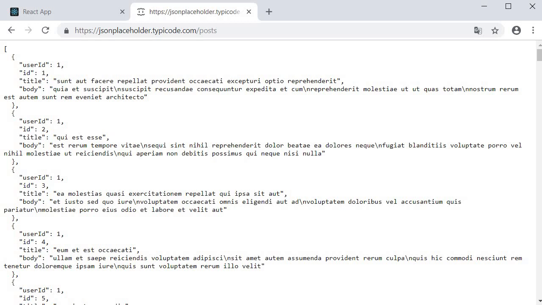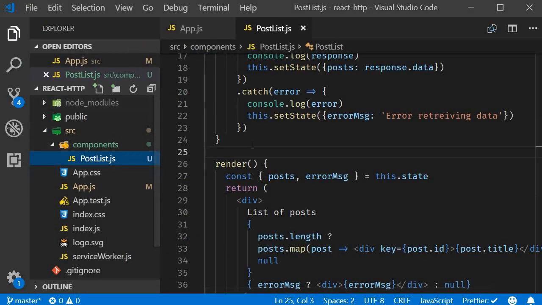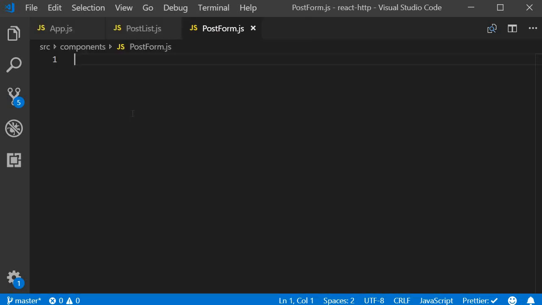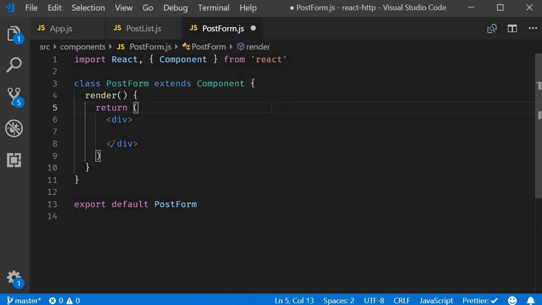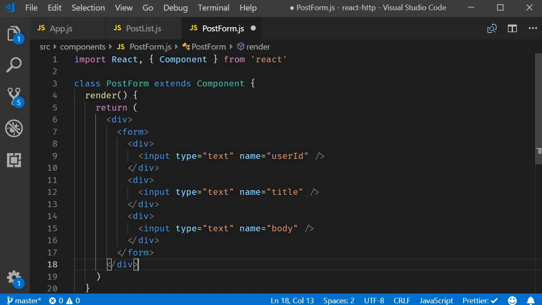Let's get started. I'm going to go back to VS Code and create a new file called PostForm.js. Within the file, I'm going to use the snippet RCE to create a class component. I will get rid of the name export, and for the JSX, I am going to copy paste a form with 3 input elements. One for user ID, one for title, and one for body.